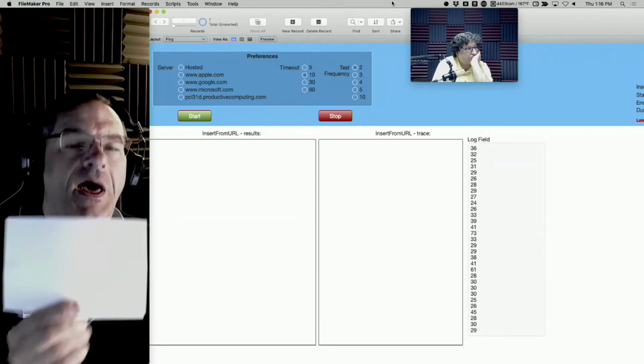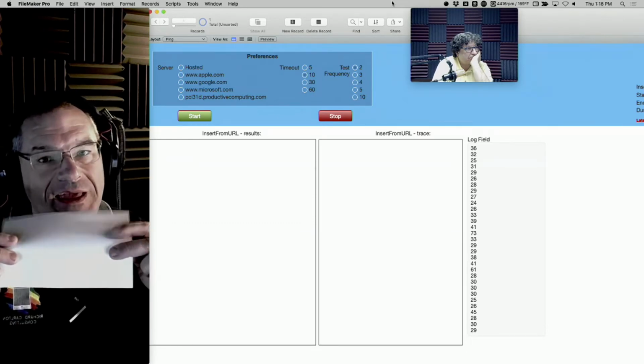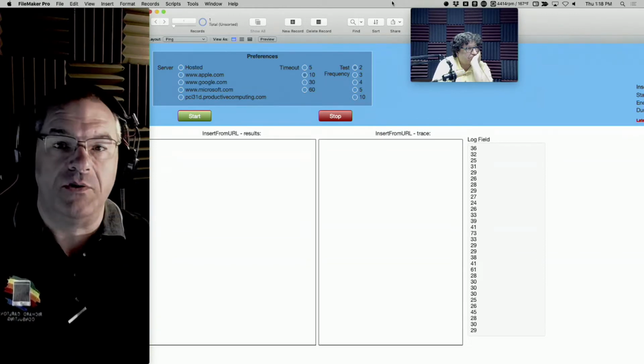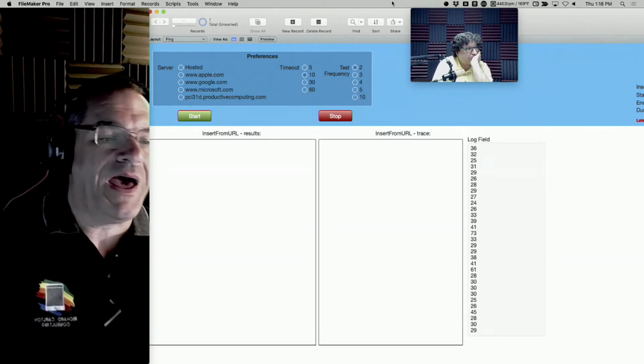So if this little packet of information, if this little piggy goes to the market, is very slow, then your FileMaker file will appear to go slowly. And so we want to have a way of testing this.